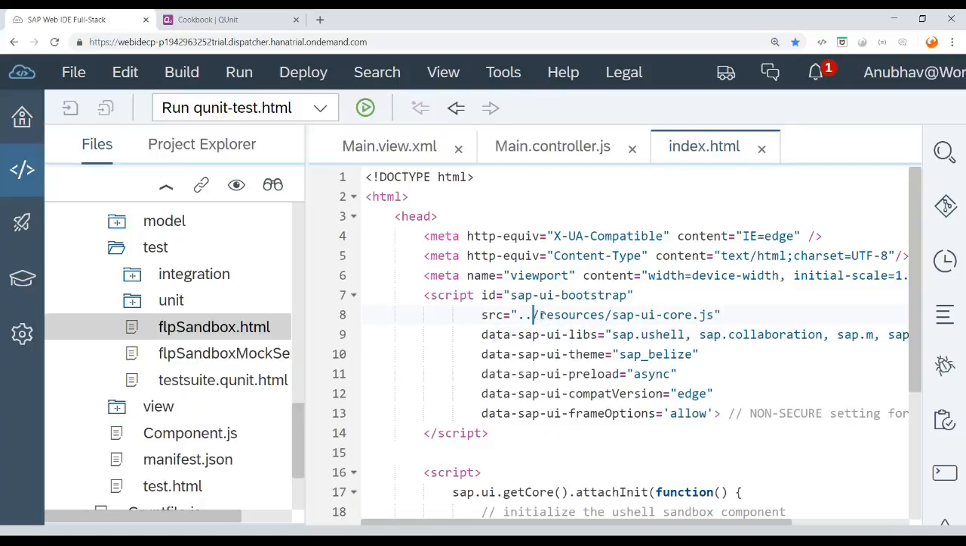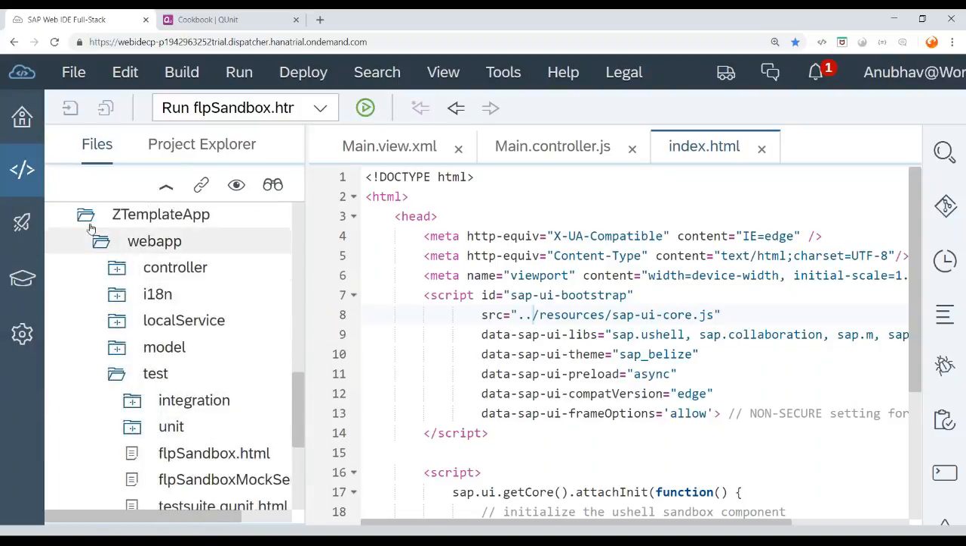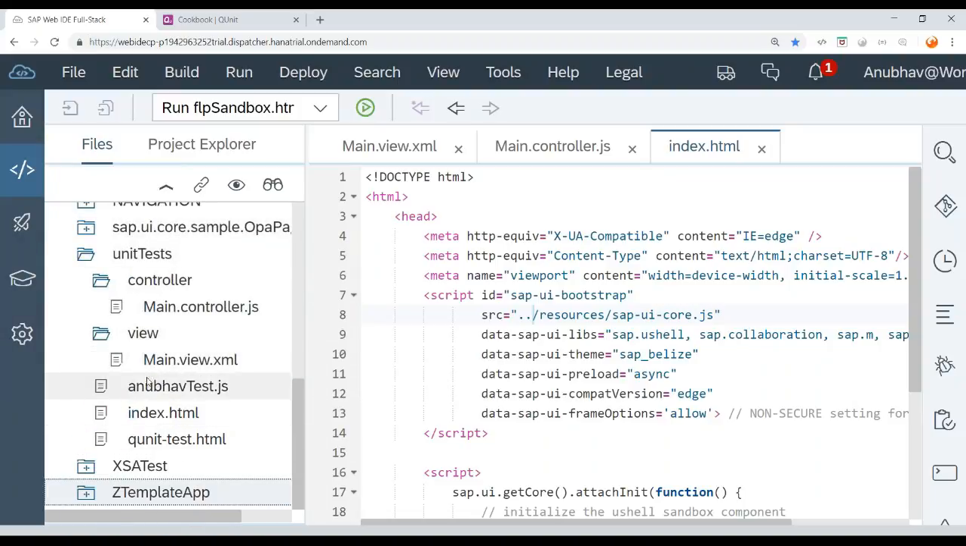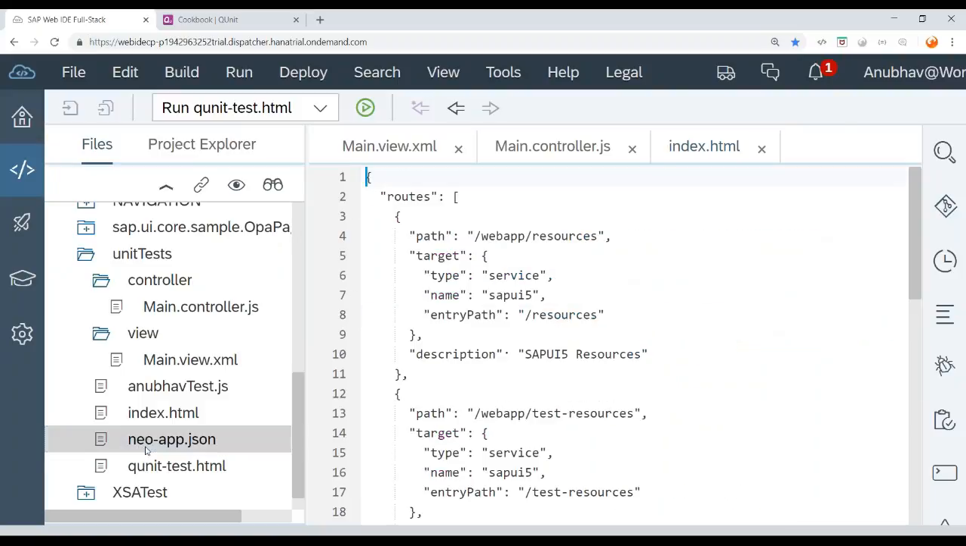Bootstrapping of SAP UI5 library. And we need also the new app JSON actually to be able to load our resources properly. Just get that as well. So now I'm just going to get my new app JSON as part of my unit.